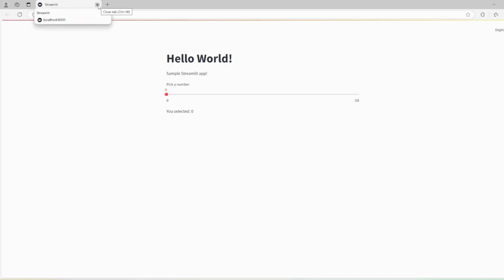Now here we can see it has opened this web application, where I can select any number using this slider, and the same number I can see below.